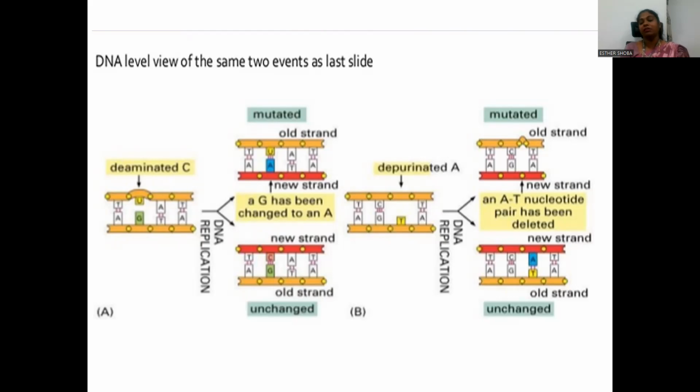But the other strand has an unpaired base, and to the unpaired base the correct base might come and form a hydrogen bond. So as a result, in a double-stranded DNA, if you have a strand that is depurinated, one will be mutated and the other will be unchanged.